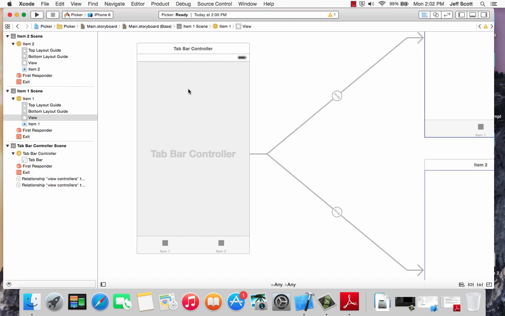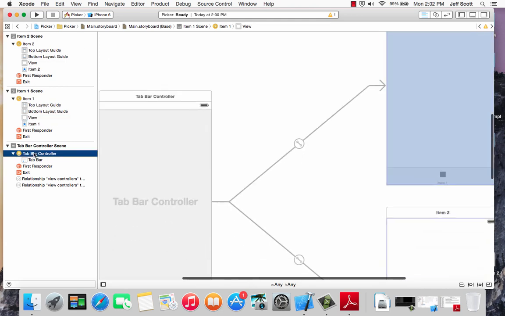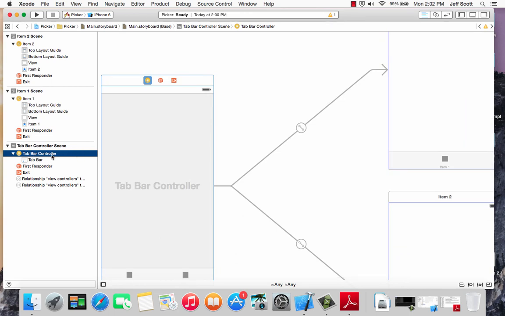We need to tell iOS that the tab bar controller is the one we should load from the main storyboard when the app starts. To do this, select the tab bar controller icon in the document outline. All right, and there it is right there. Okay? Then open up the Attributes Inspector.